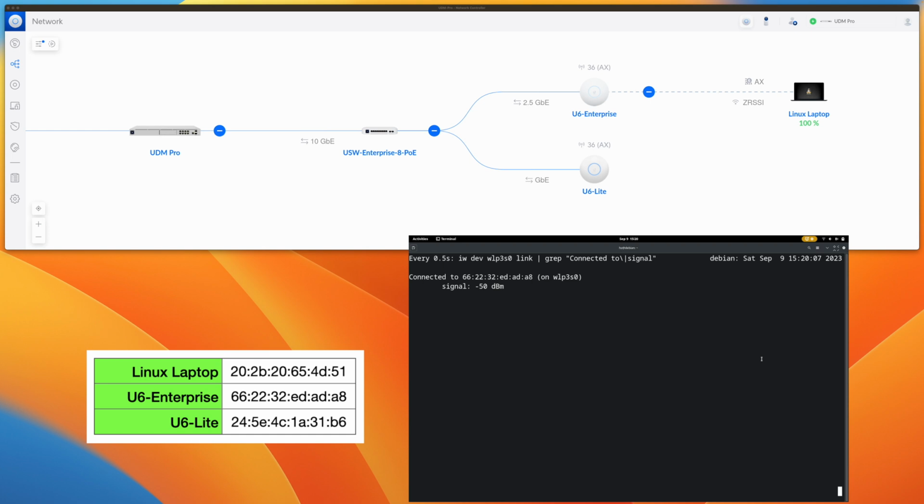Because the roaming took such a long time, let me do another round of testing. This time let me move away from U6 Enterprise towards the U6 Lite. Let's see how the roaming works this time. Fast forward. Okay, the signal strength was under 70 already. It seems the similar thing happened. It's still not roamed yet. Give it some time. Fast forward. Okay, finally the roaming happened. Now the laptop is connected to the U6 Lite.